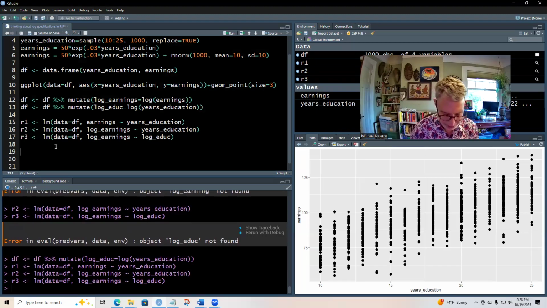We want to display them. We gather them together in a list. So we'll type list R1, R2, R3. And then we use model summary. And we'll display the list of the three models that we have. And so we could actually give these names.